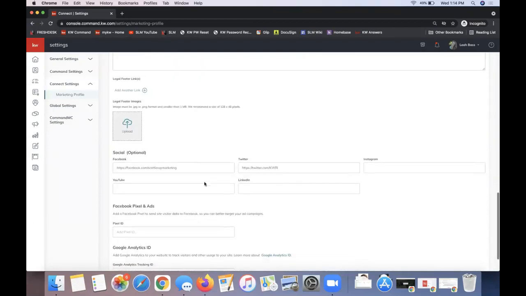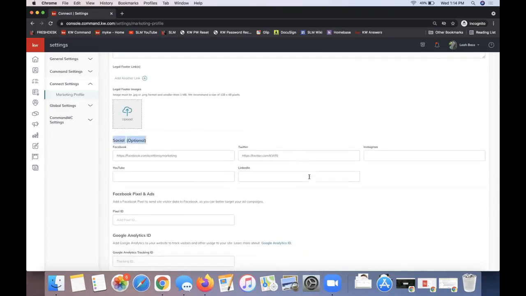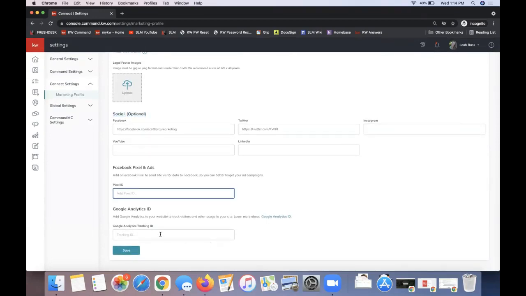As you scroll down, you'll see more and more options like your social media. You can add in your Facebook link, Twitter, and so forth. You can add in Facebook Pixel and Google Analytics ID. And I know I'm mentioning these items pretty fast here, but as a reminder, we can do these things for you. So if you would like for us to help you with Facebook Pixel or adding in your social media ID or Google Analytics, shoot us an email. We're more than happy to do so. Again, that's support@scottleroymarketing.com.